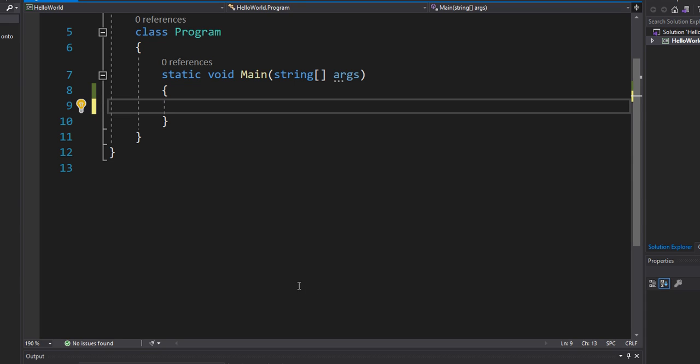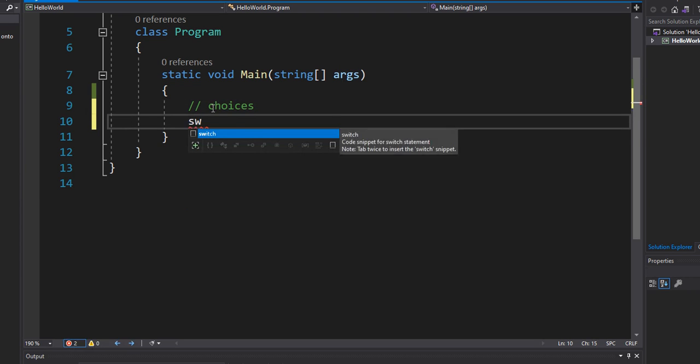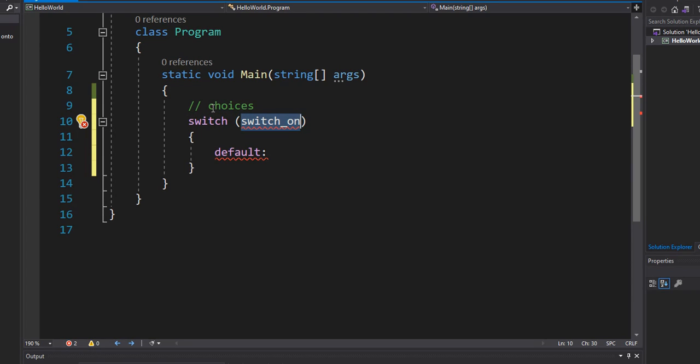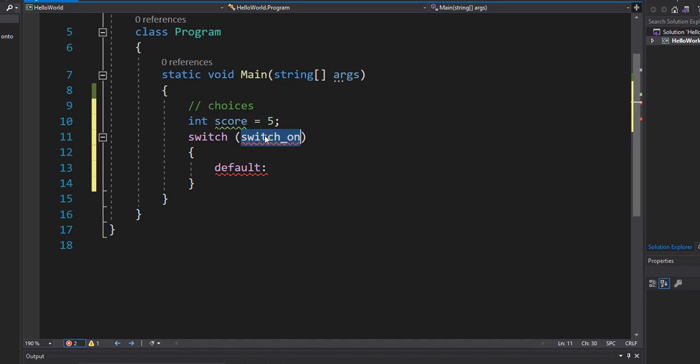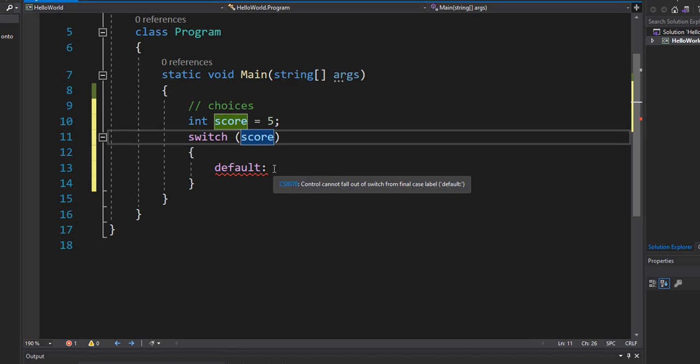Okay, so the switch statement is basically about decision making and choices. So in order to make a choice, we basically create a switch statement. Now a switch statement basically tests a variable value. So let's create a value called score, like a quiz score, and assign it 5. So we created a variable and assigned it a particular value. Now we are going to check this score variable.